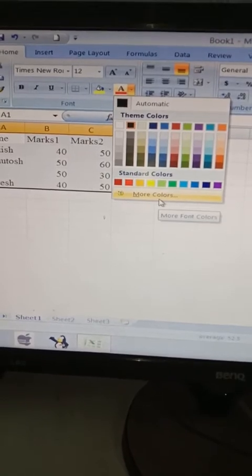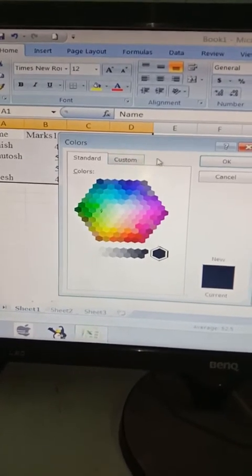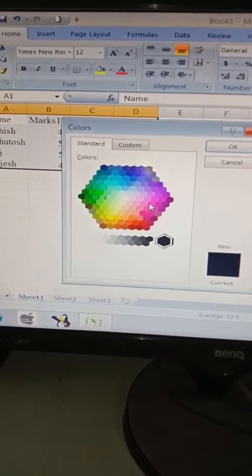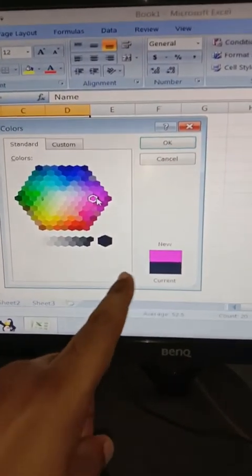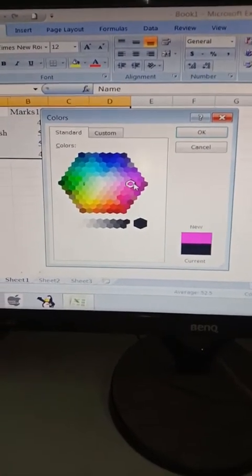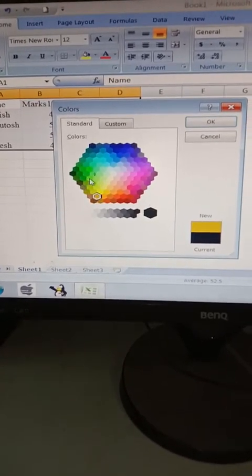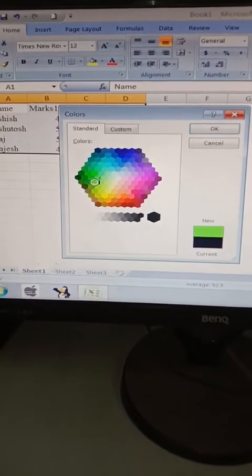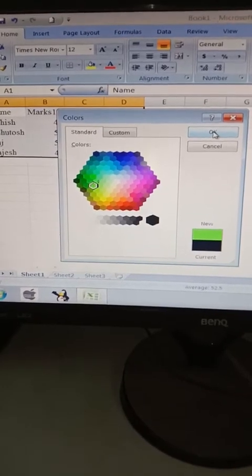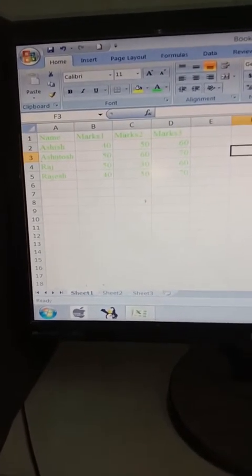If I want some more colors over here, I have to left click on More Colors. Now look, this color window appeared before me. These are some of the colors. I can select any of the colors. As soon as I left click over here, look, a preview of that color is appearing over here. So I can select any color according to my requirement, like this green one. After selecting the color, I can click on the OK button. As soon as I click on OK, look, the color changed to green. So this is how we can change the font color.